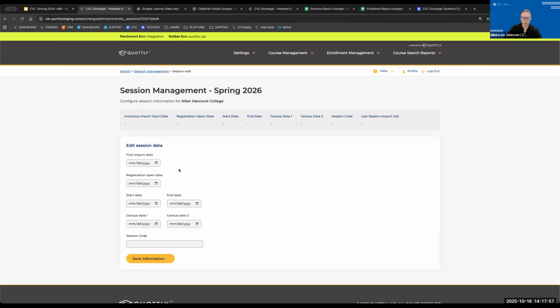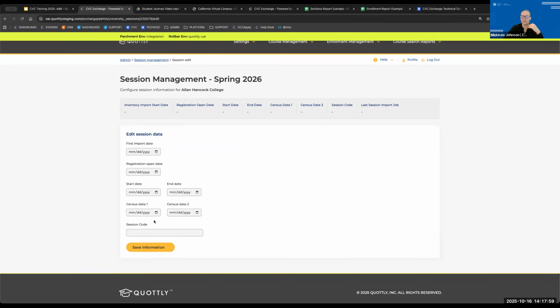So as Allen Hancock, what we would want to do is set up these dates and then insert our term code, that session code. That needs to be put in exactly, no extra spaces, no extra characters, anything like that, because we are importing that directly. But what I want to talk about are the requirements of these dates, which, by the way, all of everything that we're saying today is included in our admin guide and resources that we'll share at the end as well. So, feel free to ask additional questions.